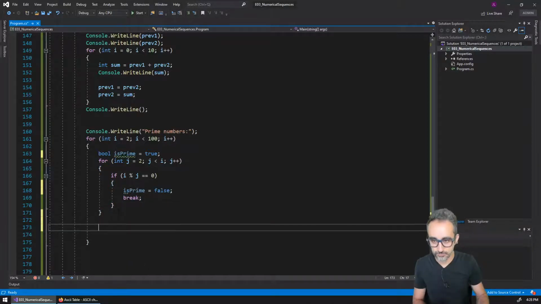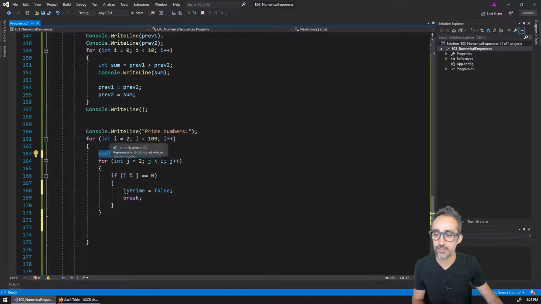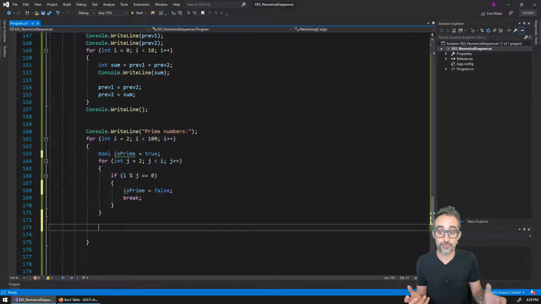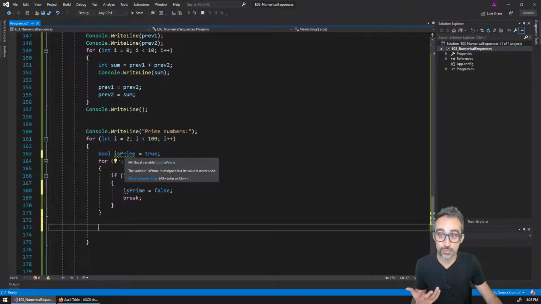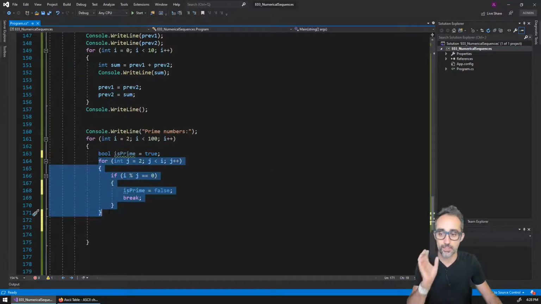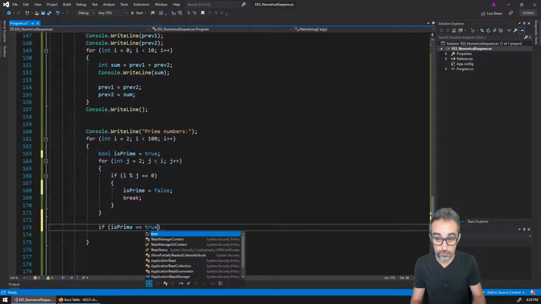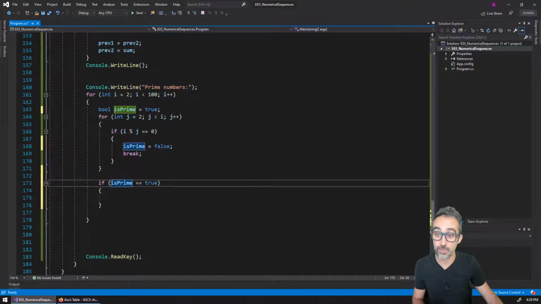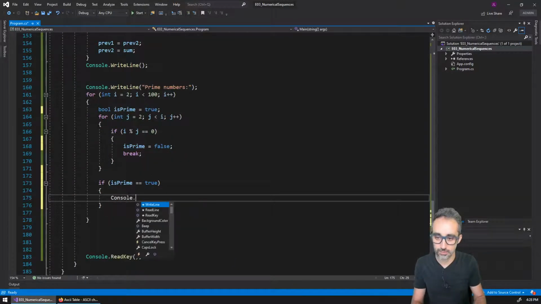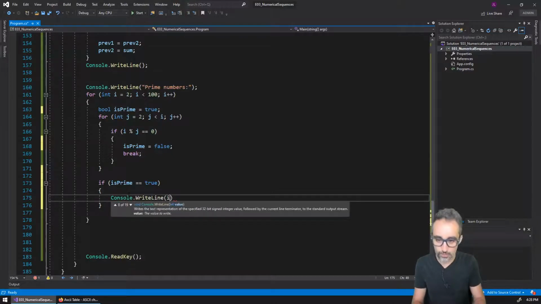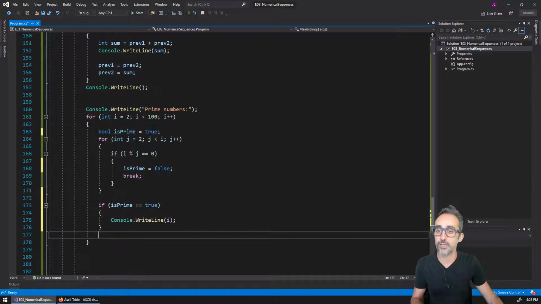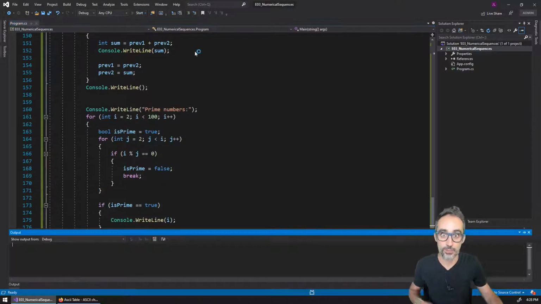And then after I have checked against those divisions, at this point in the code, I should have a value for isPrime, which is either true or false, depending on those calculations. If at this point the value of isPrime is still true, it's because no other number was found that gave me a perfect division. So I can say, if isPrime equals true, then I can safely print the value of I to the console, because I know that this is going to be prime. And let's see if this works.